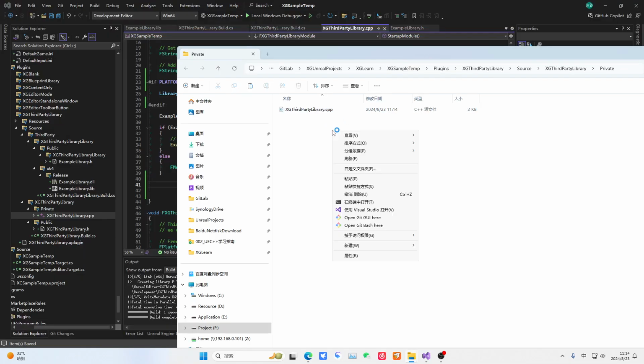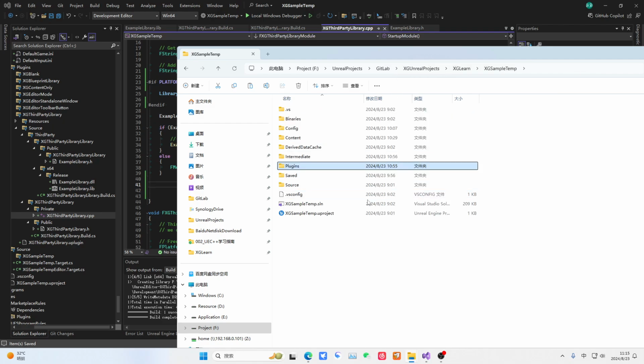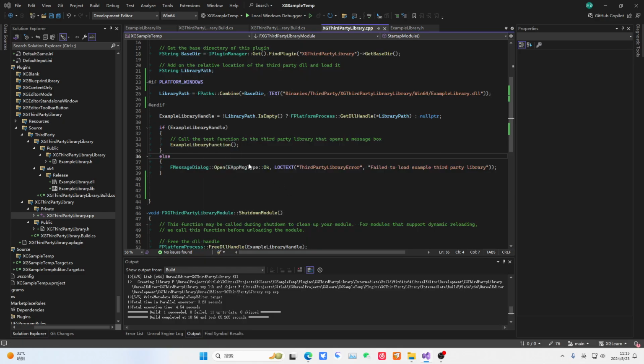I'll write a class here for everyone. I'll create a text file first. Okay, then let's refresh it now. We'll write a blueprint function library. This way, you can happily package your own third-party library plugins.